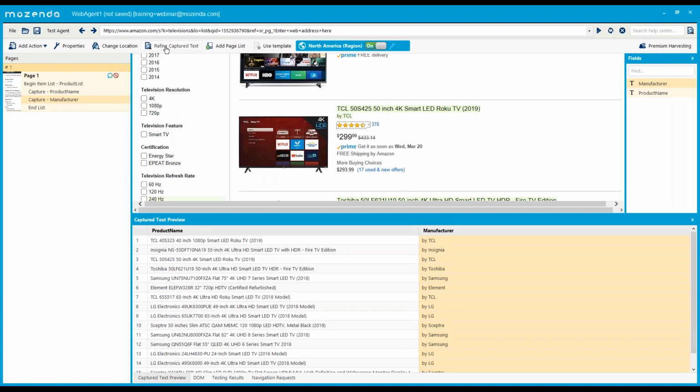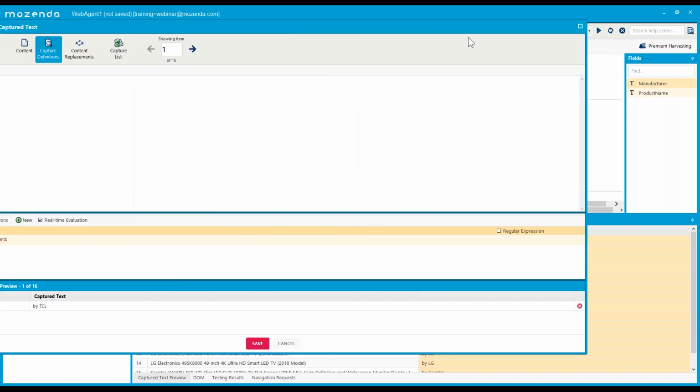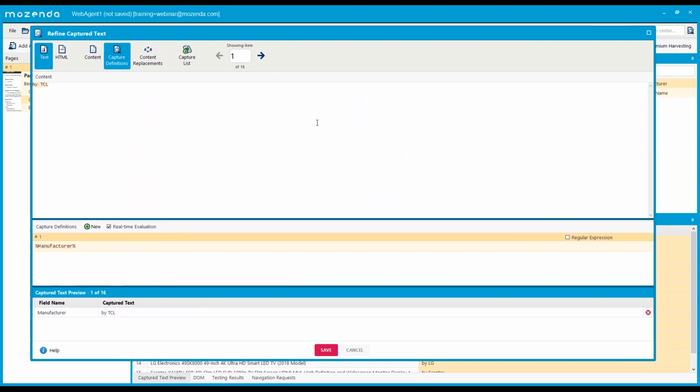You can either choose refine capture text up here, or you can right click and go to refine capture text, and it will open up this window for you that, just as it sounds, lets you take the text you're capturing and refine it and format it in whatever way you want. So there's two ways we could get rid of that word "by".